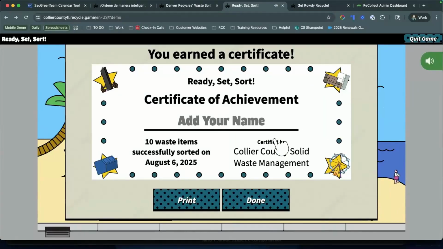And now this is another thing that you get at the end. There's a certificate of achievement that you can have, and it shows what you correctly sorted. You can just hit done. You also have the option to print the certificates. So that can be really cool.